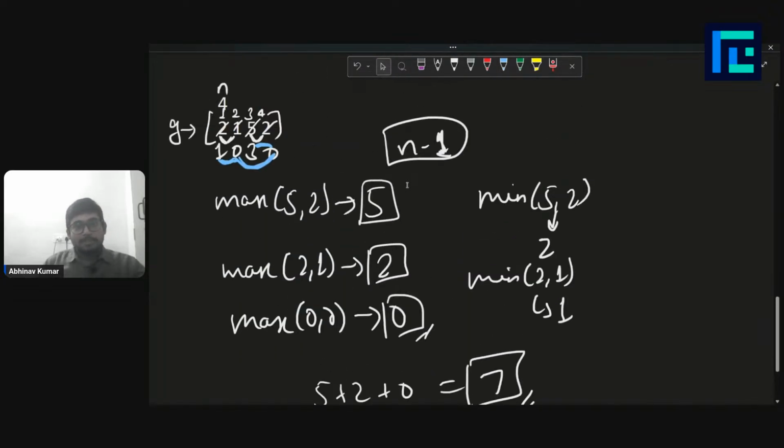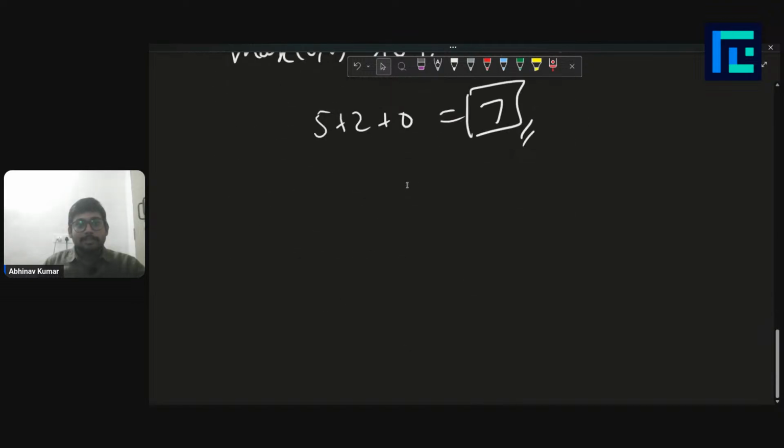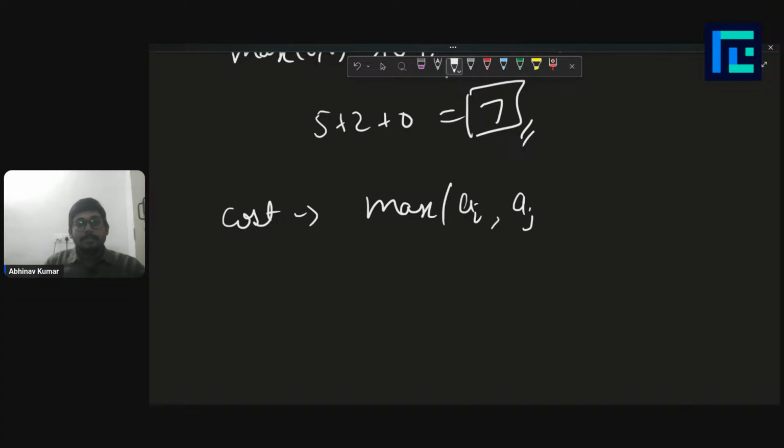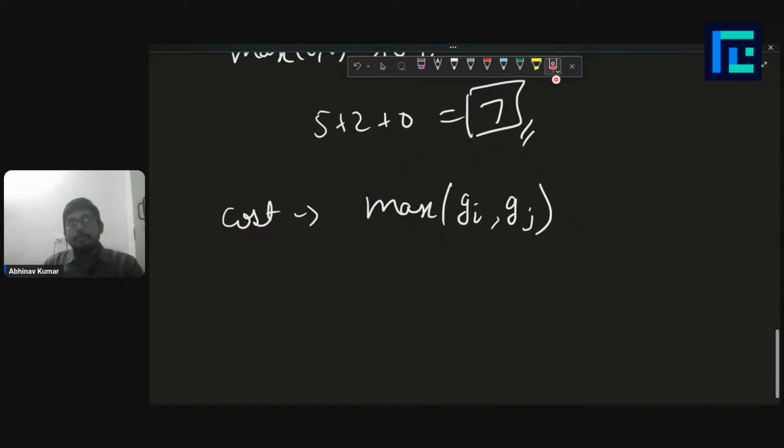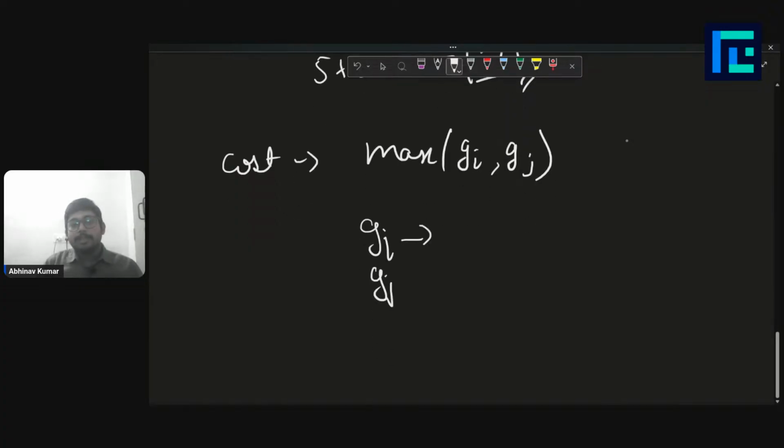what is happening with the operation. Okay, so there are two things. The cost for each operation is max of whatever ai comma aj or gi comma gj, right? This is the cost. So this cost would be required, but it would also do one thing, that it would reduce both gi and gj. They would get reduced by min of gi comma gj.